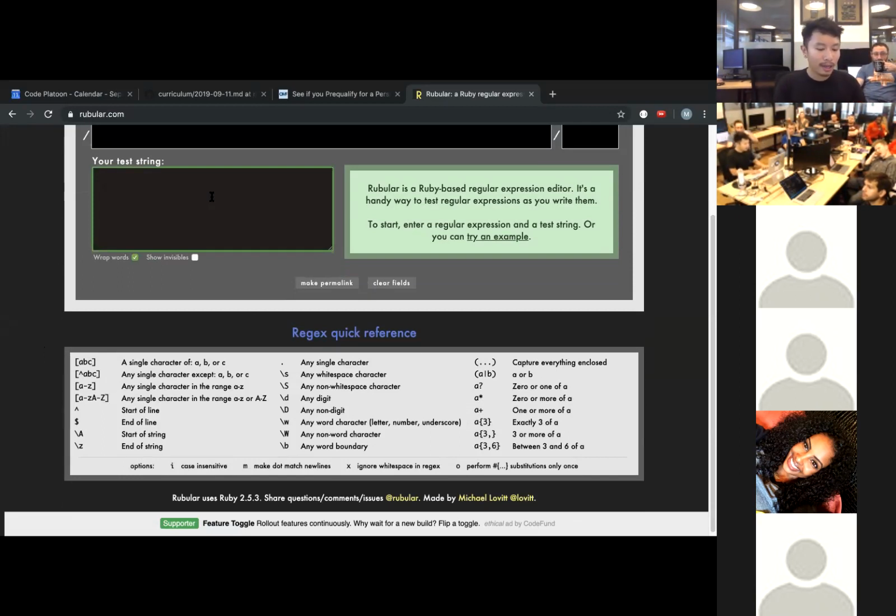So let's say we're trying to write an expression that checks to see if these are valid phone numbers. There are a number of ways to write phone numbers. I could put a space, or a dot. What are some other ways? I think you put a plus number. Plus 1.